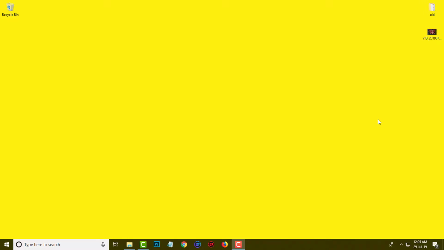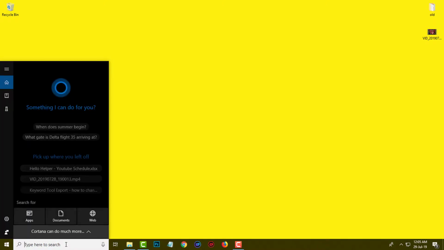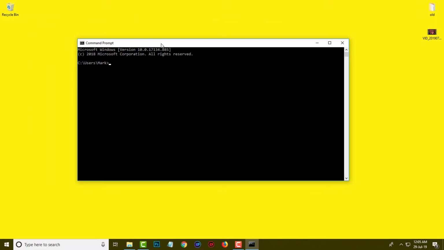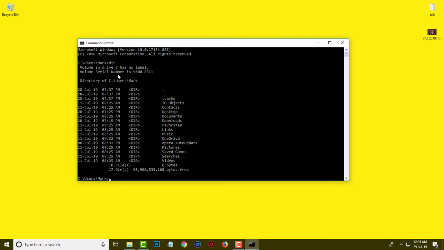So friends, first of all I am going to open my CMD program. So simply here I am going to type CMD. So you can see this is my command prompt software, and here you can see this is my current directory. So here I am going to check how many folders are available in this directory. So you can see these are the directories, and right now I'm going to change directory.